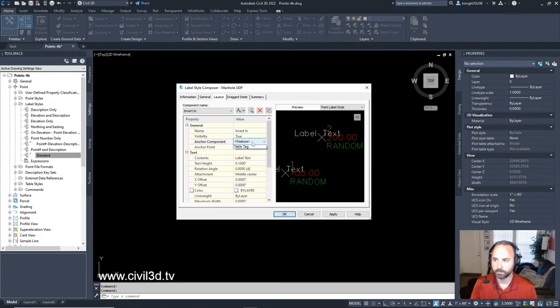For our anchor component, we're going to change this to point description. Then for anchor point, we're going to anchor this to the bottom left. And then for the text attachment, we're going to change this to top left. And you can see all of these changes being reflected in our preview pane.